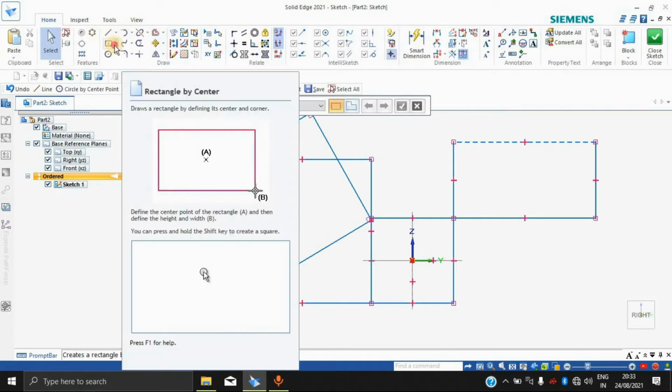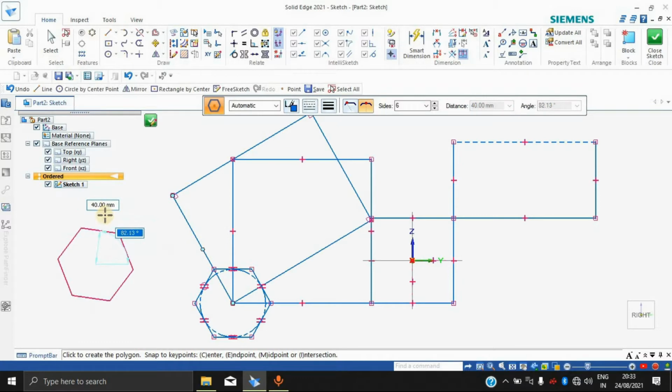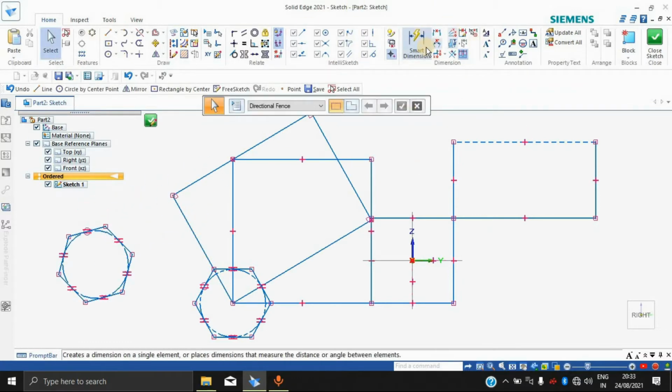Okay. Next, we'll talk about the polygon by center. You give a center. You give distance, maybe 40. And you can see the polygon is formed. But what is 40 in this case? That is very important to know. What is 40? So this menu is very important.